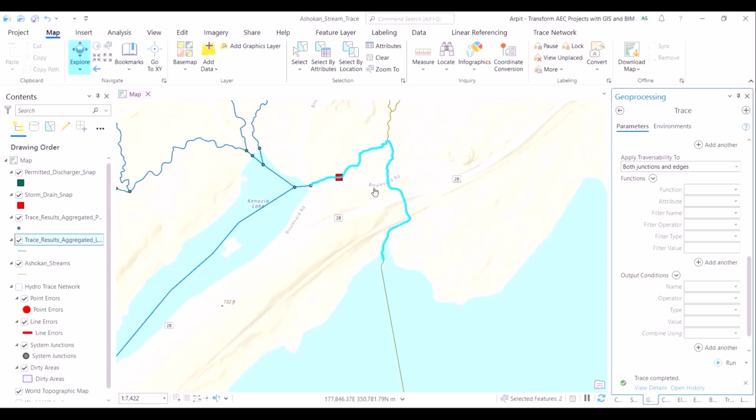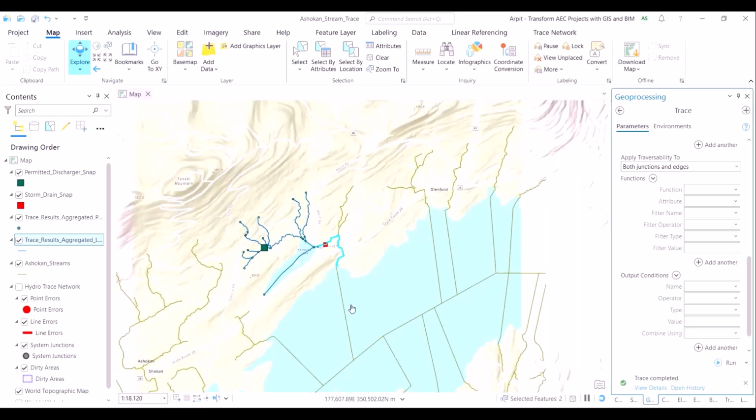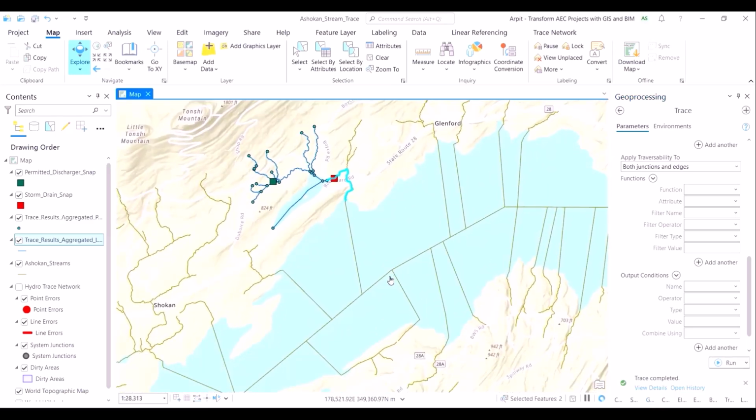I hope you found this risk assessment water workflow to be informative. It will demonstrate to you the power of location analytics and visualization as we have observed on the ArcGIS Pro GIS platform.